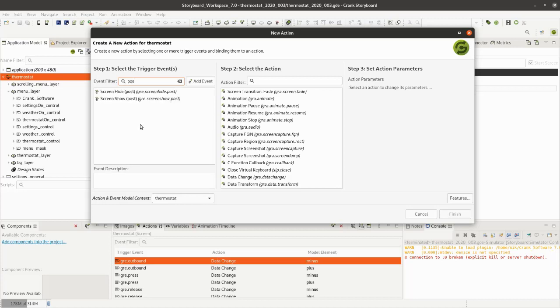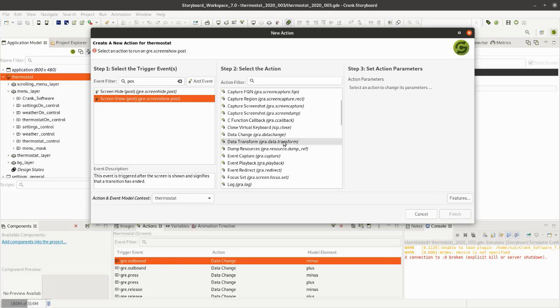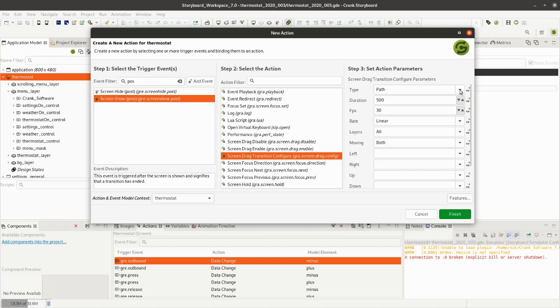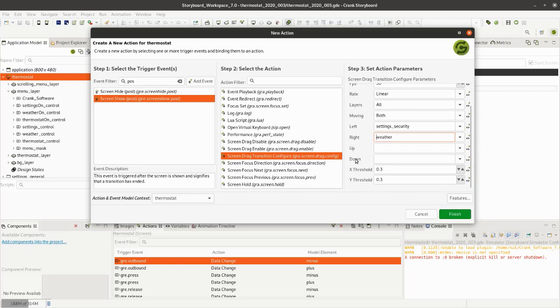So I'll bind this onto a screen show post event. So after we show the screen, we will go ahead and set up a screen drag transition. And in this case, I can choose a bunch of different effects, and maybe for fun, we'll take a 3D rotation, and I can go through and say, if I want to drag to the left, I'm going to go to the security screen, and if I'm dragging to the right, I would like to go to the weather screen. And there's options as well for up and down, tuning the threshold, stuff like that.